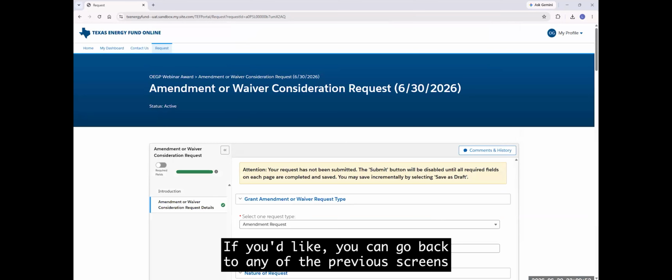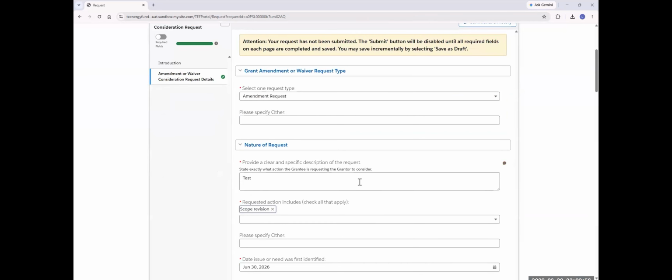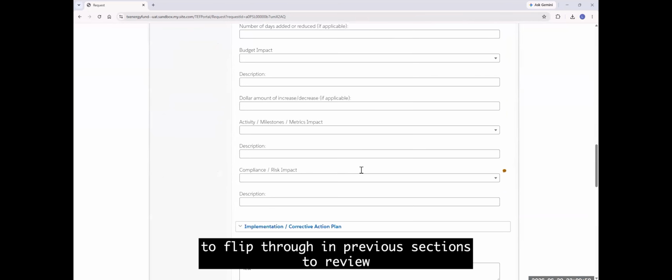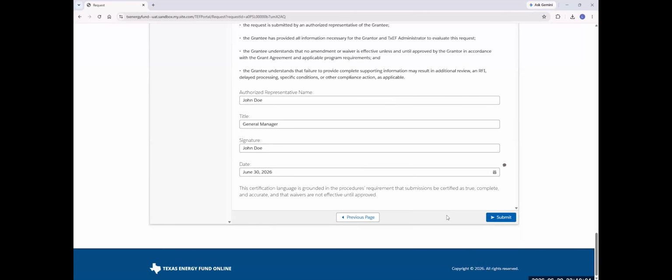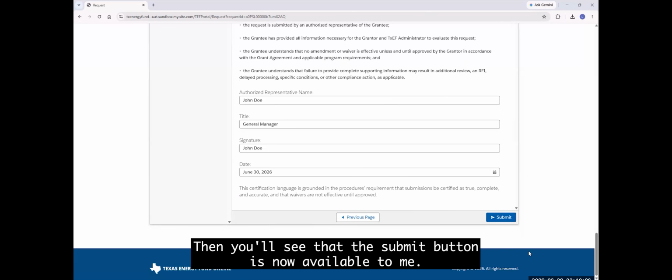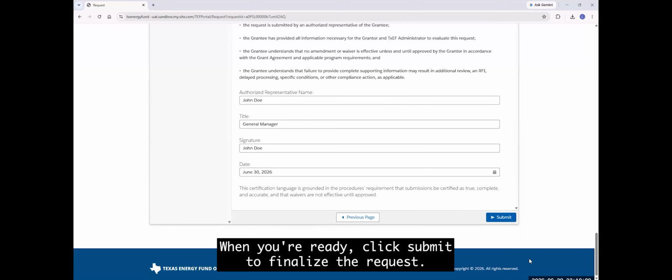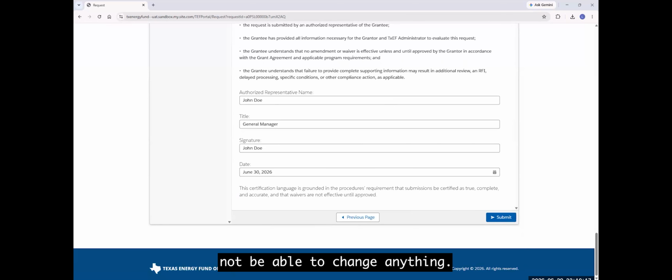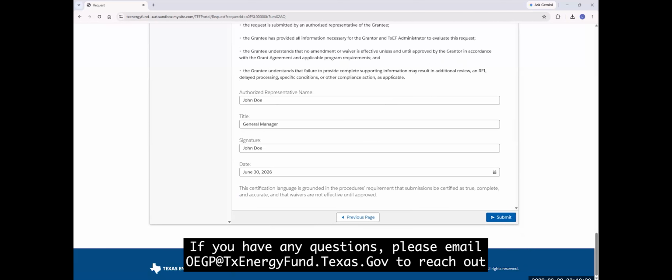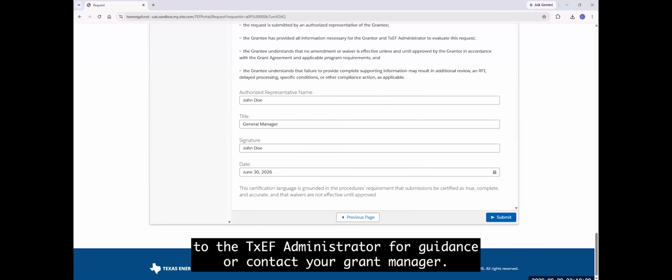If you'd like, you can go back to any of the previous screens to flip through previous sections to review for completeness and accuracy. And then you'll see that the submit button is now available. When you're ready, click submit to finalize the request. Once you click submit, you will no longer be able to edit the request. Therefore, you will not be able to change anything. But if you have any questions, please email OEGP at txenergyfund.texas.gov to reach out to the TxEF administrator for guidance or contact your grant manager.